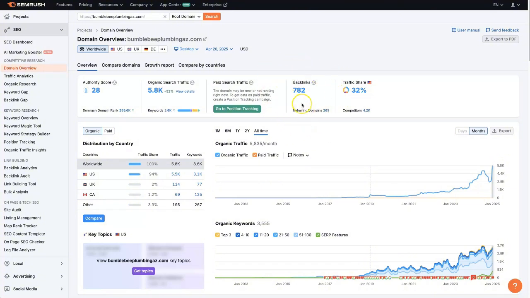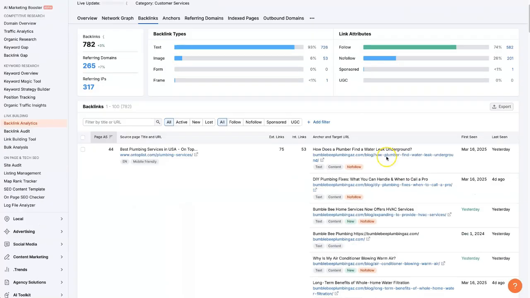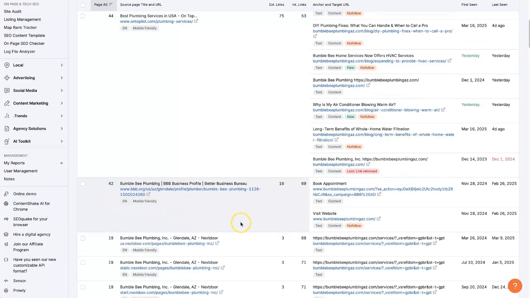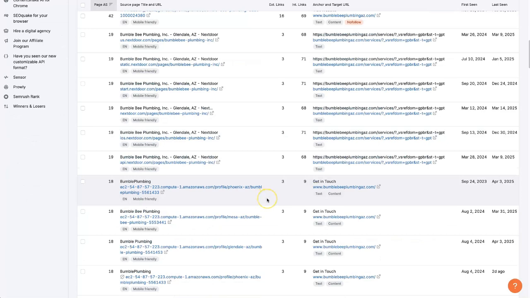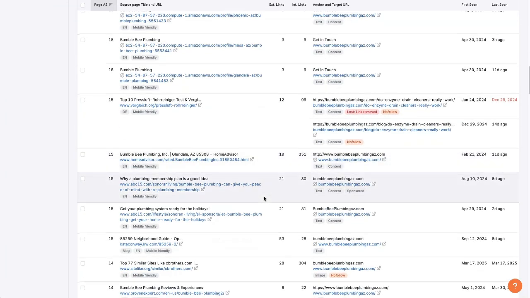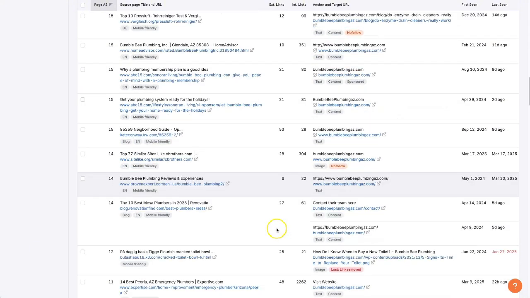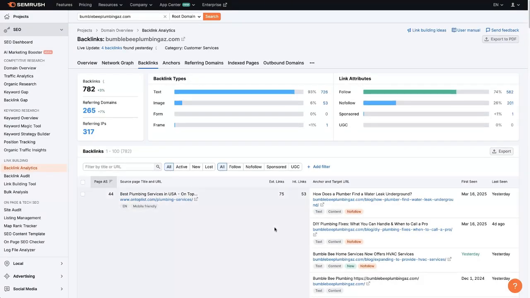And we can analyze these. They're probably showing up in a bunch of local directories. They're probably getting links from other places as well. So they're in the Better Business Bureau. They're on Nextdoor. These are kind of like fundamentals, right? If you're not in any directories, local directories are really important for local SEO. They're in Home Advisor. So we want to make sure that if our competitor's in 300 local directories, we're also in those same directories, right?